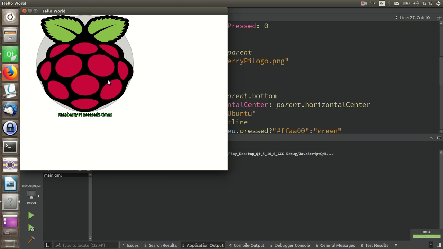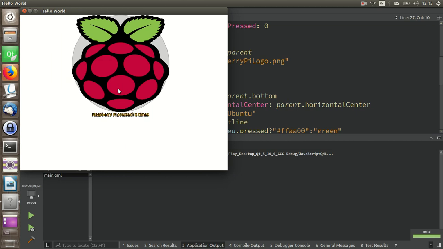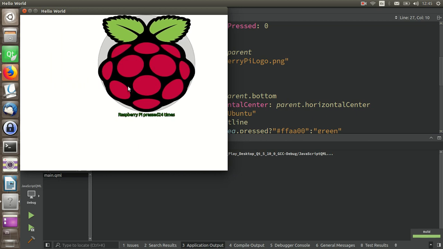By the way, you might want to use JavaScript to a minimum and do all the business logic in Qt and C++, as in some future videos we're going to show. And you can continue pressing it. It's still counting a lot of times.